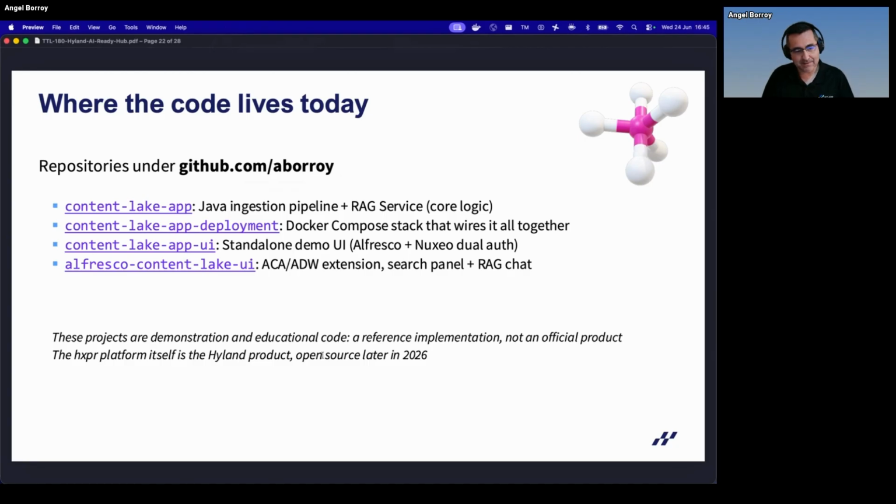So again, this project is only for demonstration and education. It's a reference implementation. It's not an official product, but we can move that to Alfresco Labs or whatever, and we can maintain this as an initial base, as a reference, and so on. So what is the product itself, the Hyland product, will be the hxpr that will be released later in 2026, and that will be a supported product with all the guarantees, releases, and so on, usually provided by Alfresco, Nuxeo and Hyland.